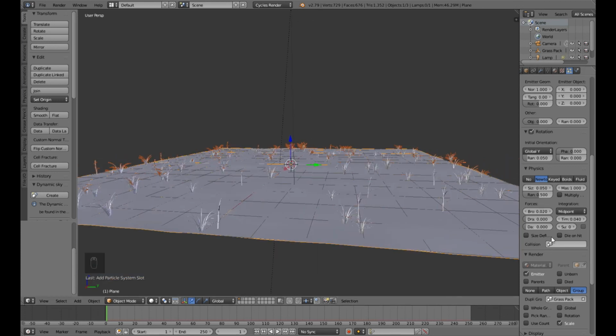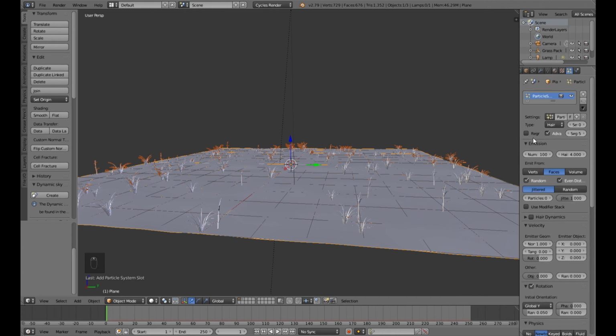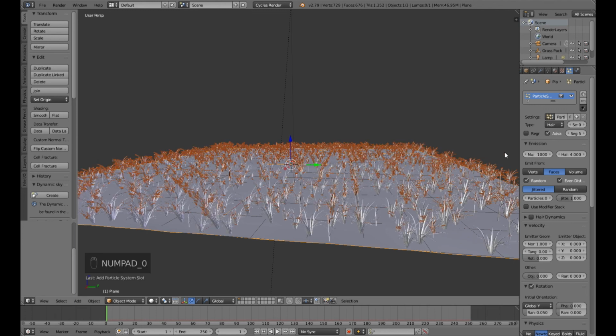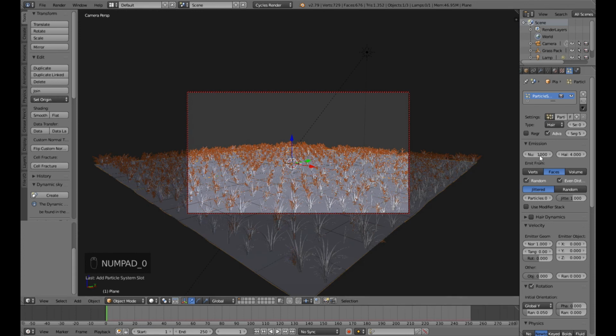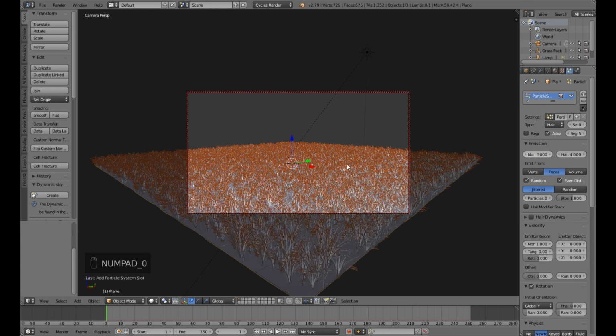Now having these things done, let me increase the number around 1000 as it was, and no, even let me give it 5000. Okay, yeah, 5000 would be good, because it will resemble a grassy meadow or something like that. And let us give it a quick render.